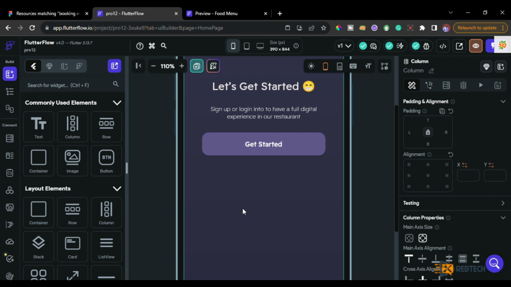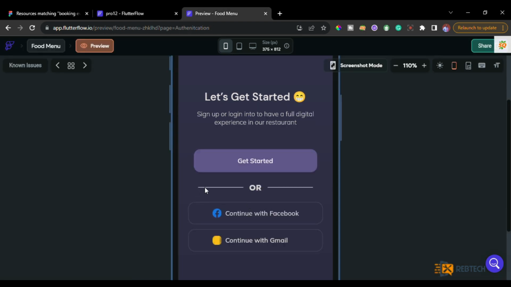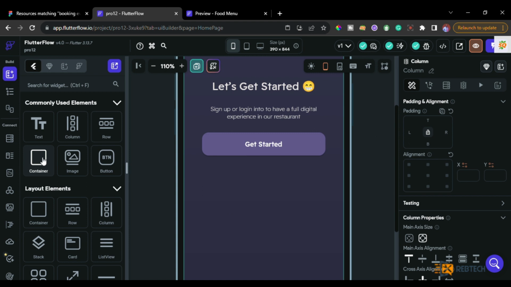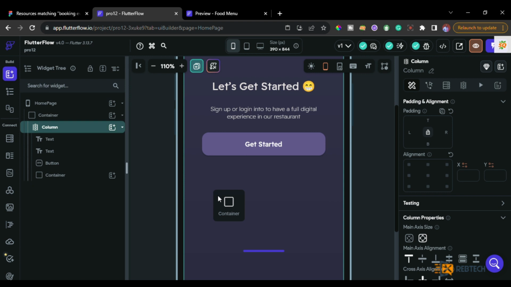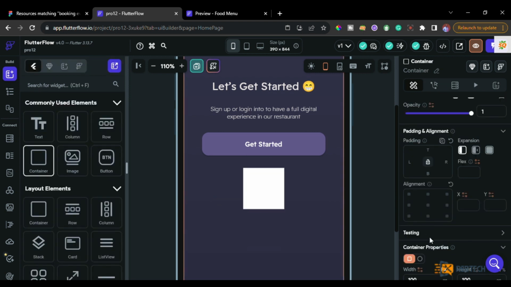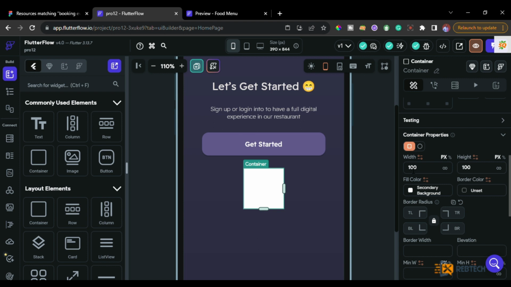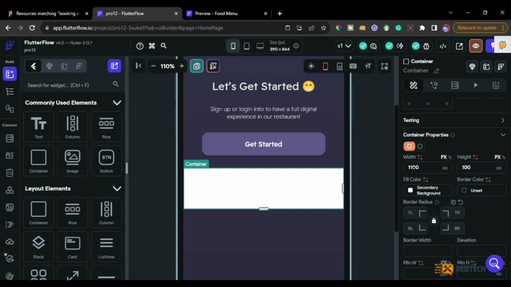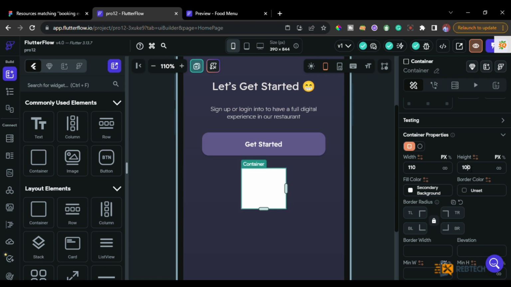Alright, so you can see that the next one is this particular design. This first one is a column and there's a text, and then the next one, let's start with the container here. Container here. Now let's change the width of the container. Come here. Let's add 110. And then let's take this one from the height. Alright, so that the height is off. So this is the container.